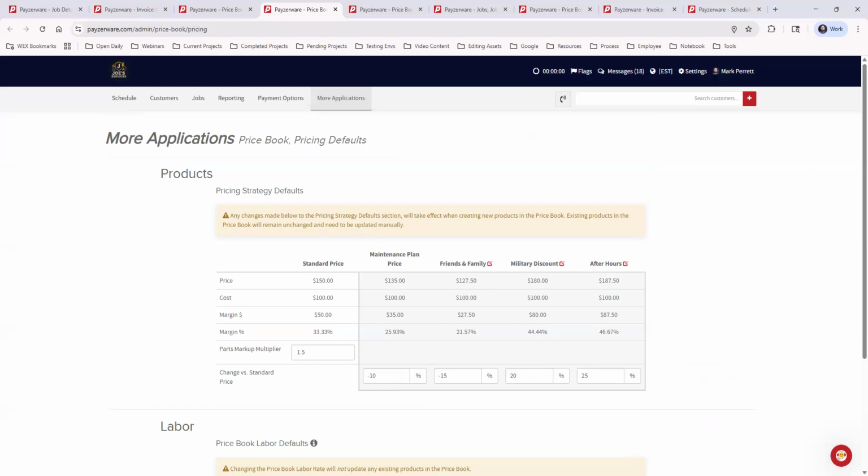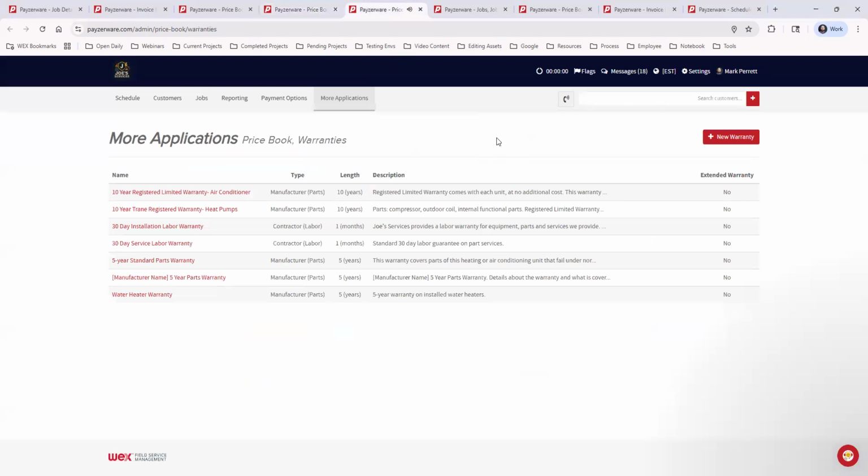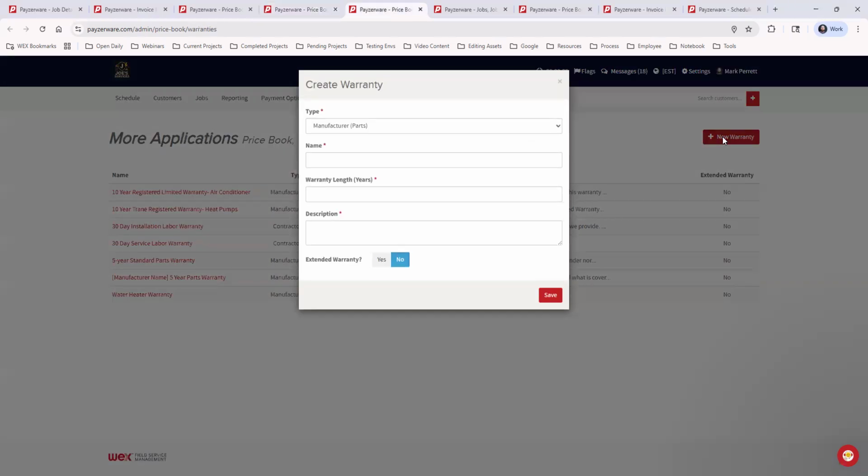All right, next we're going to talk about warranties. To get there, we will go to More Applications, Price Book, Warranties. The warranties page, this is where you're going to set up any warranties that you want to attach to your price book products. If you click New Warranty, that will allow you to select either a manufacturer parts warranty or a contractor labor warranty. You put the name of the warranty, the length of that warranty, and a description.